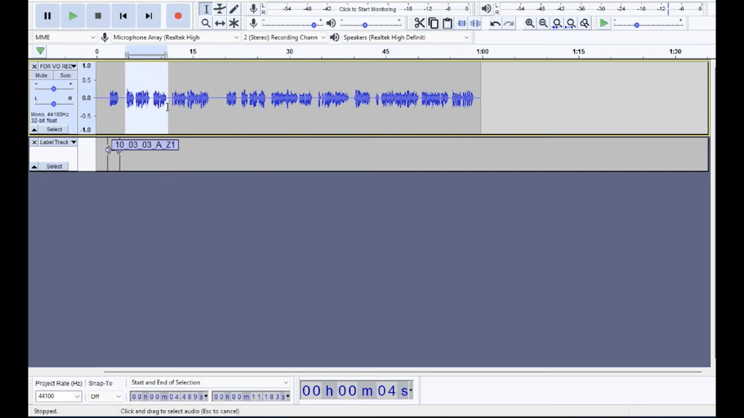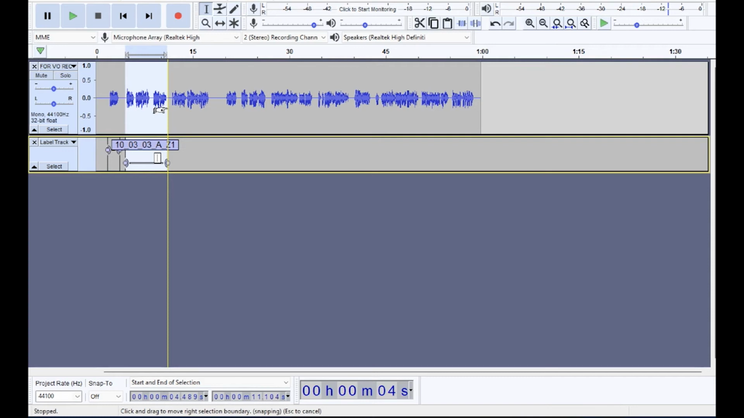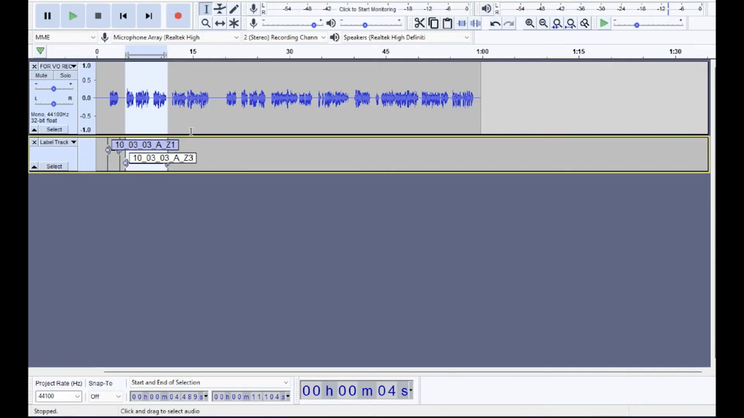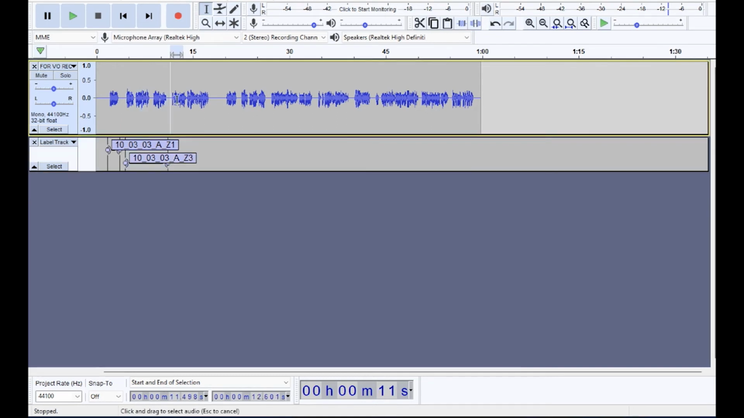Let's set the right bit. Control B, sorry, not Control V. 10.03.03.A, and I'm going to call this one Z3 because Z2 is actually going to be a different file. So we've got a different voiceover artist playing the part of Michael. So I'm actually going to call that Z2 and this is going to be Z3. Now, again, you can have your own naming conventions. You might want to prefix it with the name Omar or whatever works for you. And then we could go on and on.